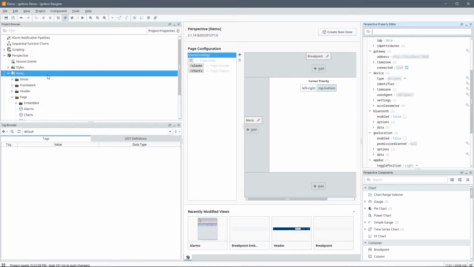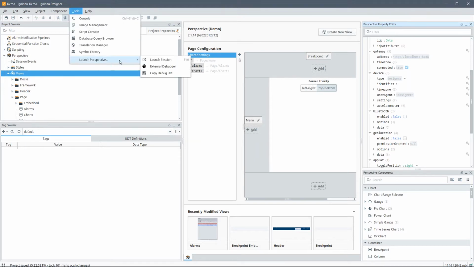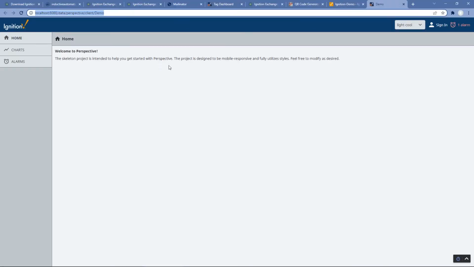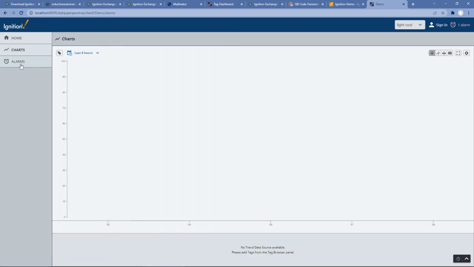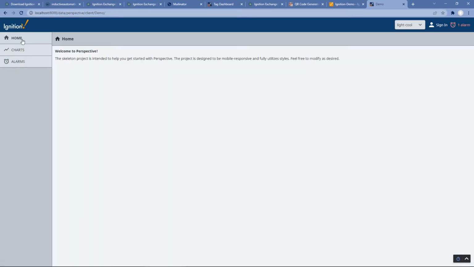This is a skeleton project. This is something that's already been ready to go. So we could launch this and we can play around with it. And if I go up here to tools, I go launch session, and I go over here and you can see that there's a direct link to this project, and I'm in. There it is. There's the home section, charts, alarms. I can see the different screens that are provided by the skeleton project.